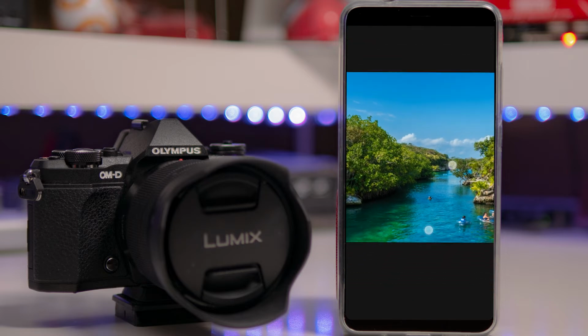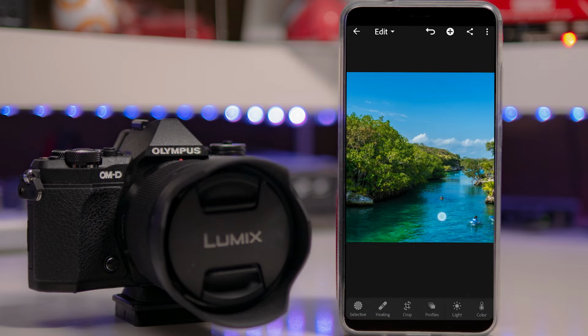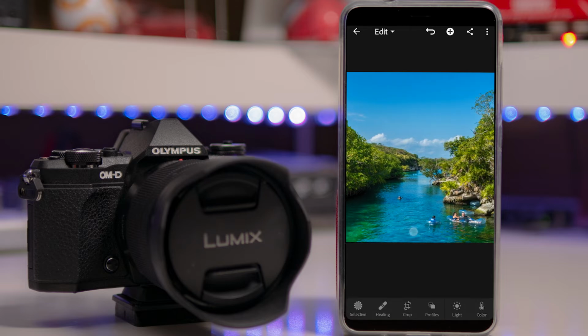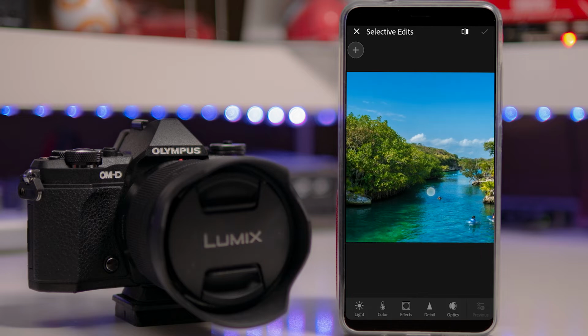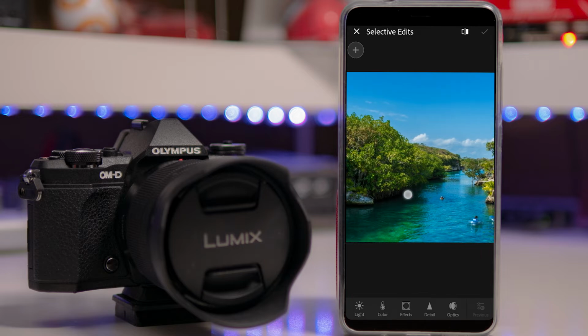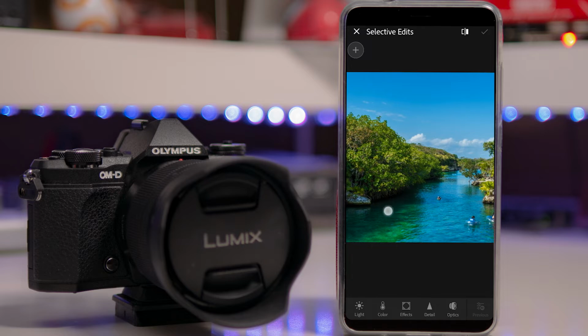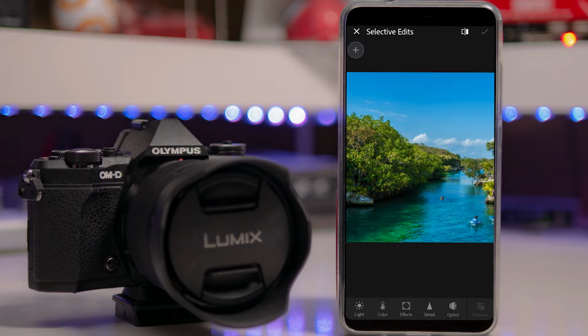Before I do that, I'm gonna do something else first. I wanna increase the shadow here where the trees are. This one right here. There's too much shadow. I wanna brighten that up a bit, and this is where the selective feature, the selective brush, comes in very handy. So we're gonna go up here.